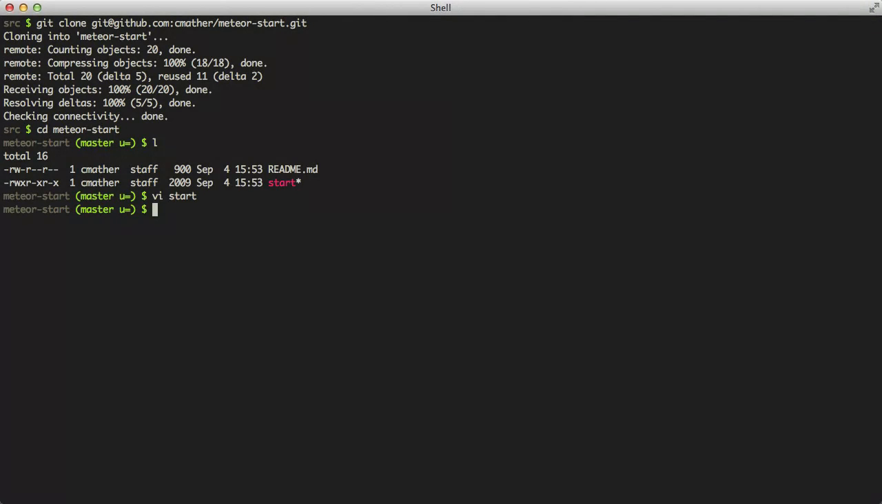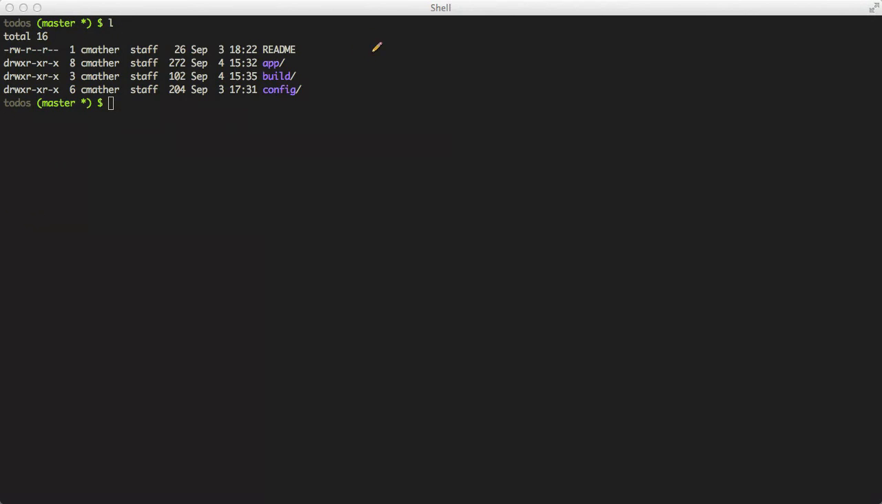Now let's go over to our application that we've been working with and add this start script as a symlink. Inside of my to-dos project that we've been covering in the rest of the class, I have my app directory for the Meteor app, a build directory for any production builds, and then the config directory that has my environment and settings files for various environments.